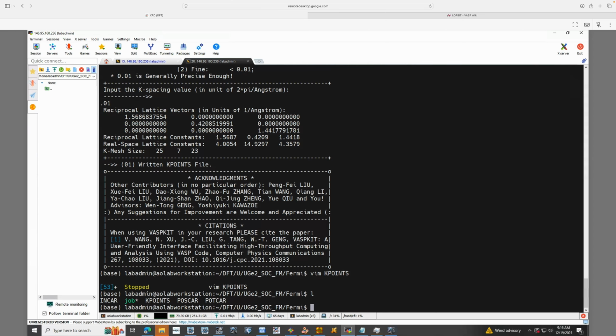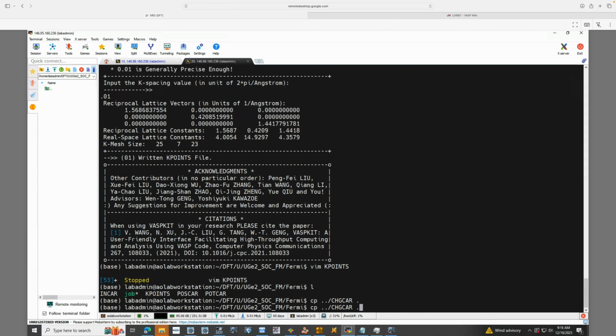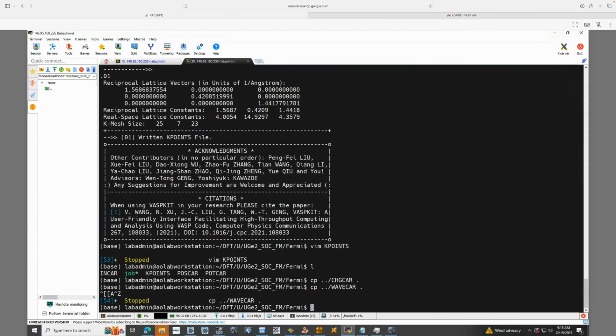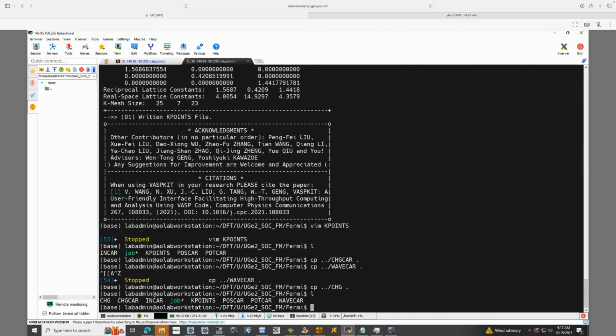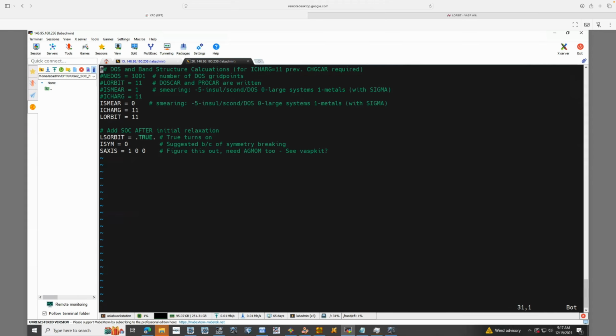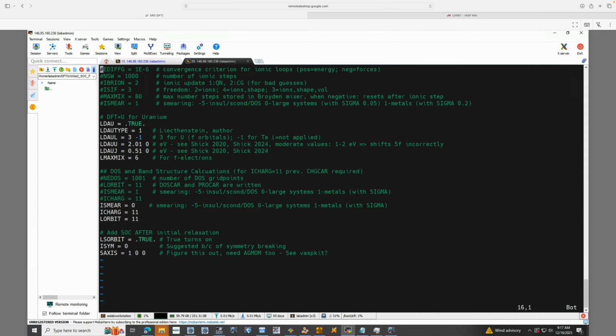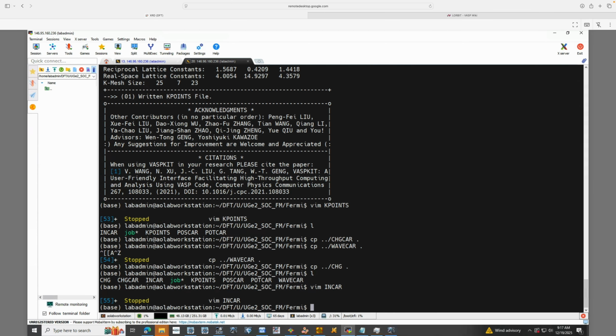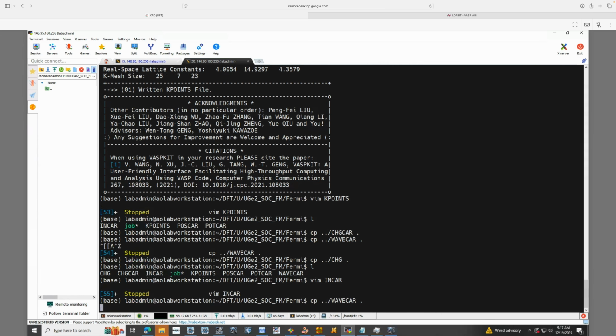So that's pretty much it. Oh, actually, I need the charge density file. Maybe we also need the WAVECAR. Ooh, definitely not. Okay, so that should be it. I'm going to read this again. There's nothing here referring to the WAVECAR. I'm going to copy the WAVECAR over actually, just so it proceeds a little bit faster.